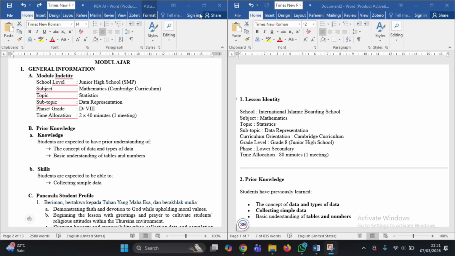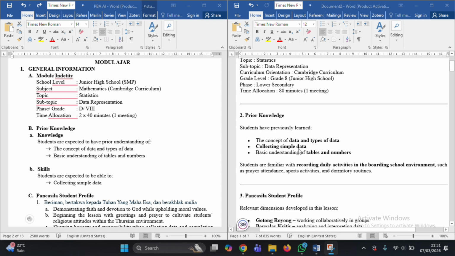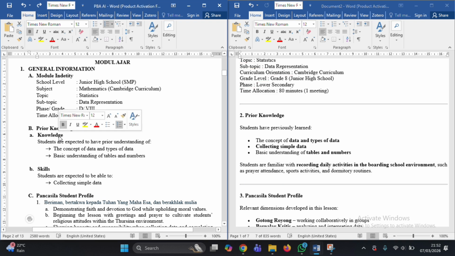For example, in the AI generated version, the prior knowledge section was written as one combined description. I revised it by separating it into two parts: prior knowledge in terms of students' knowledge and in terms of student skills. I also adjusted the Pancasila student profile.